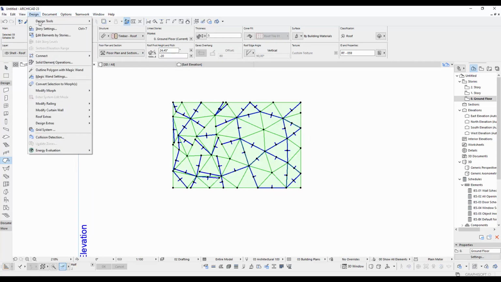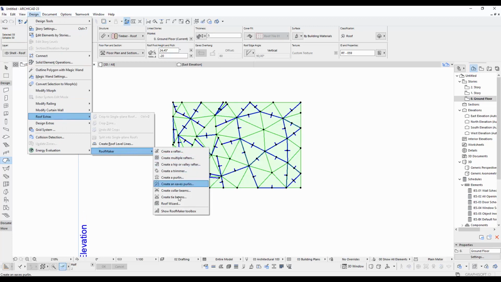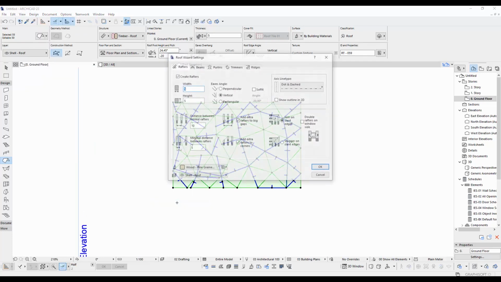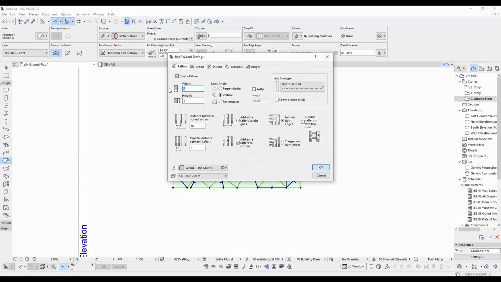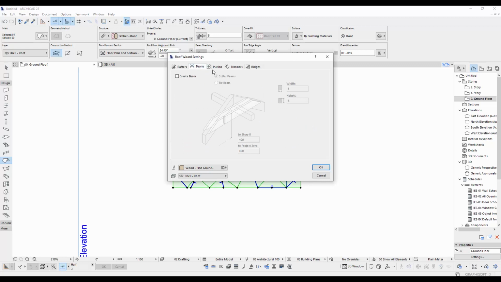Here comes the magic. I'm just gonna go to Design menu, Roof Extras, Roof Maker and Roof Wizard. I'm gonna input width to 3, height to 5, distance between rafters to 7, and minimal distance to 5. I close the other settings.